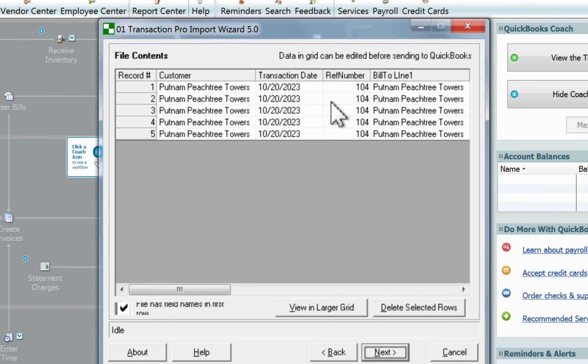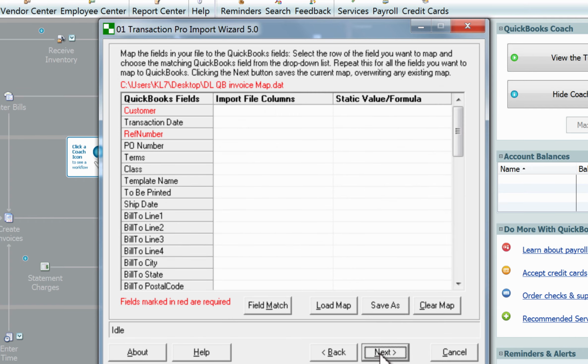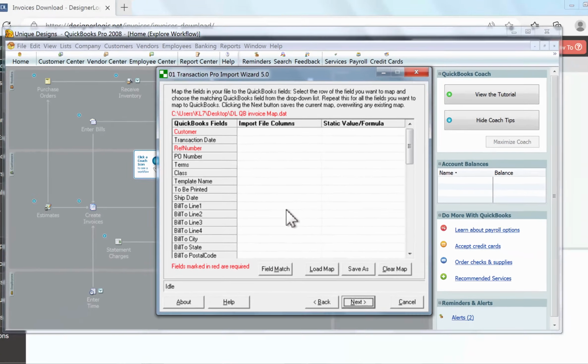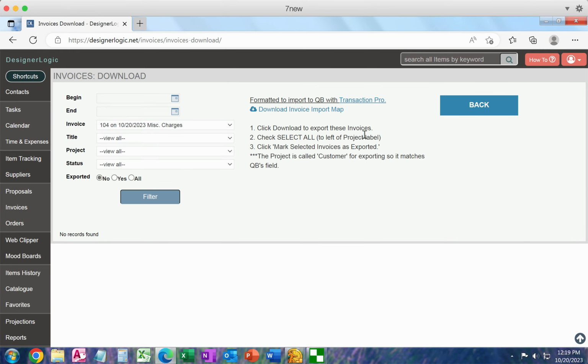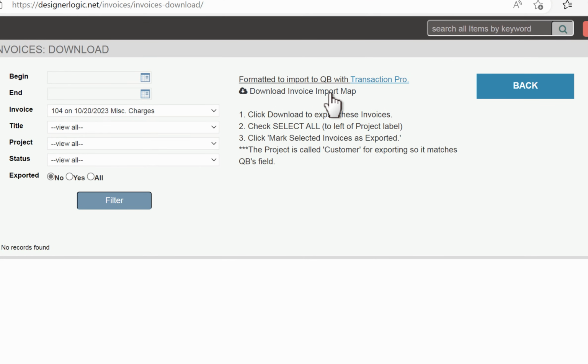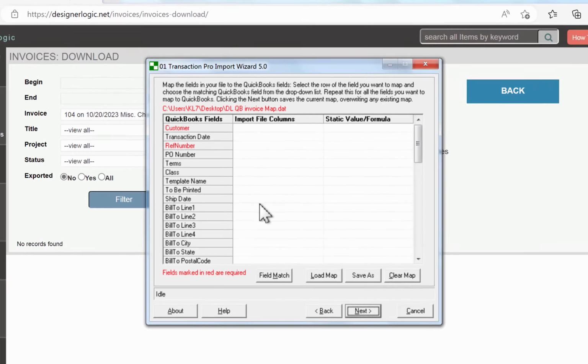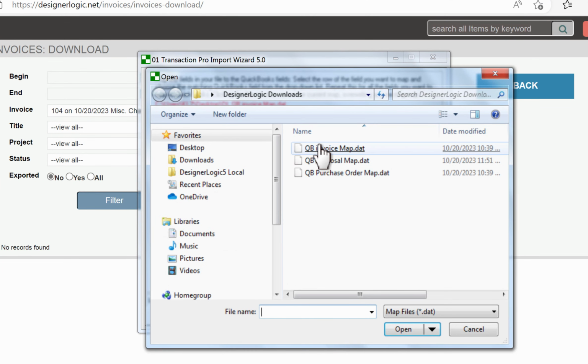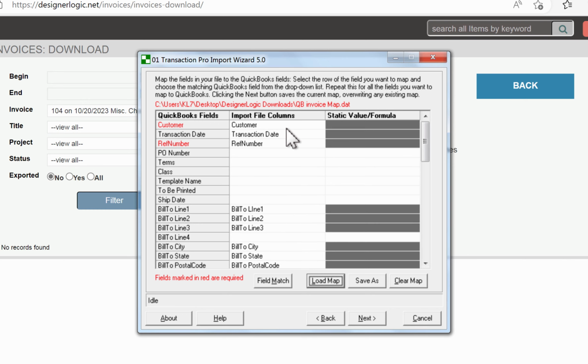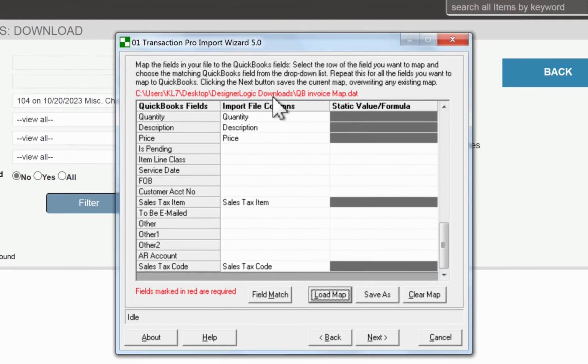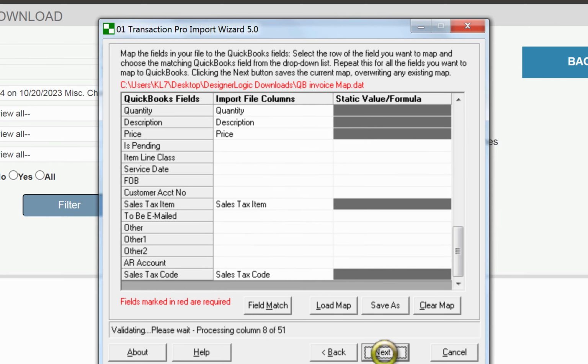And you'll see the spreadsheet that you're going to import into QuickBooks right here, and go to next. Now you're going to need to map the fields to the correct place to go into QuickBooks. This is actually very easy to do. If you go back to DesignerLogic, you can see there's this download invoice import map. So if you click on that, that will download that little map. And if we go back to the importer and we hit load map down here, you'll see, we keep that in our downloads folder, you'll see these little maps, and in this case this is an invoice map, so click it, and it's going to automatically put all the fields in the correct place to map so you don't have to worry about it. Then just click next.